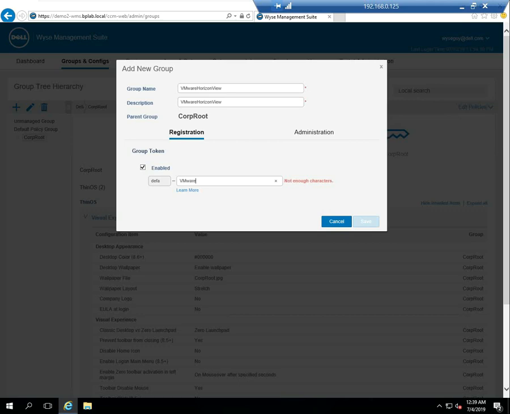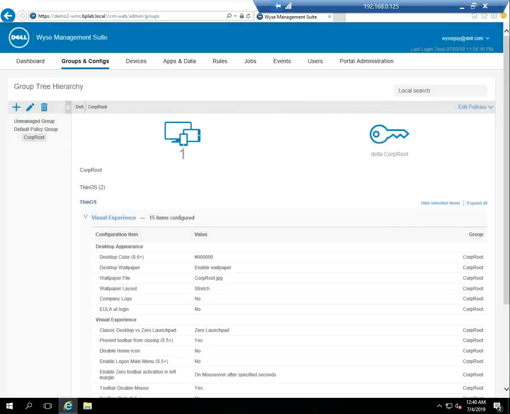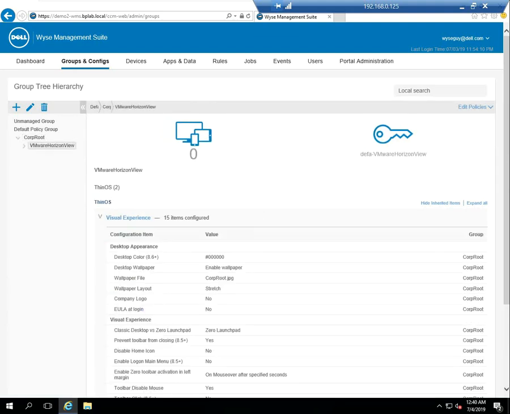So let's go ahead and enable the group, and we'll set it with a group token. I typically like to give the token the same name as my group. That's just something I prefer to do, so my token will be DEFA-VMware Horizon View. Let's go ahead and save that group, and then now we'll go over to Edit Policies and select ThinOS.